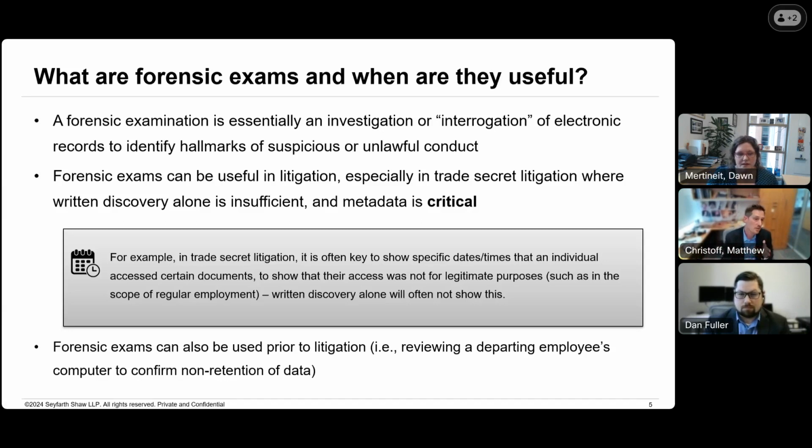They can also be used prior to litigation. Maybe there's an employee whose activity is a little bit suspicious, or maybe there are some clients or some customers that may be transitioning over to a competitor. And you may be wondering how that's happening, why that's happening, and if there's any information that you can glean from your systems, from your devices that may support those thoughts.